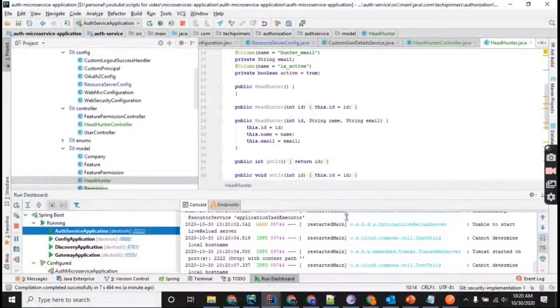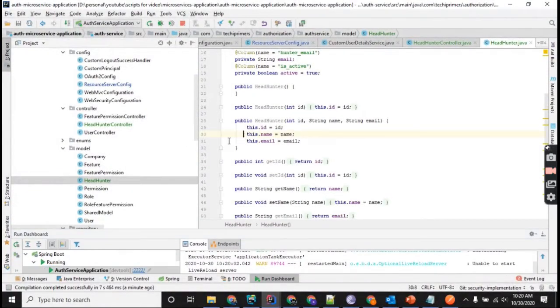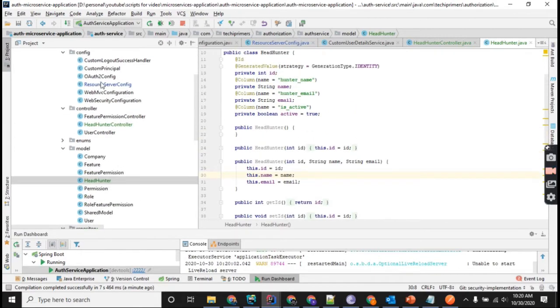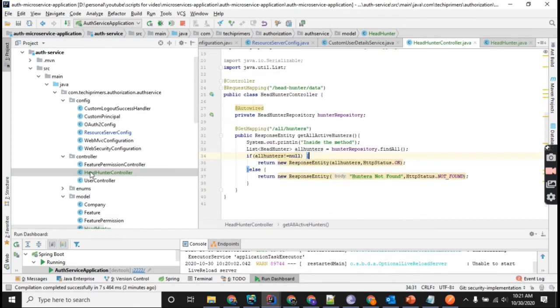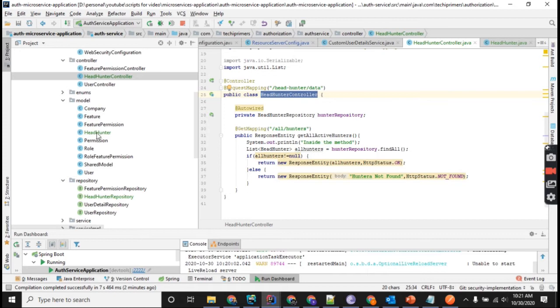Okay, guys. So in our project, I created a REST API like this. I created a headhunter controller. If you go with my demo video, in the next video we will create a headhunter management system using Angular 6. So for that, I created a headhunter entity like this.